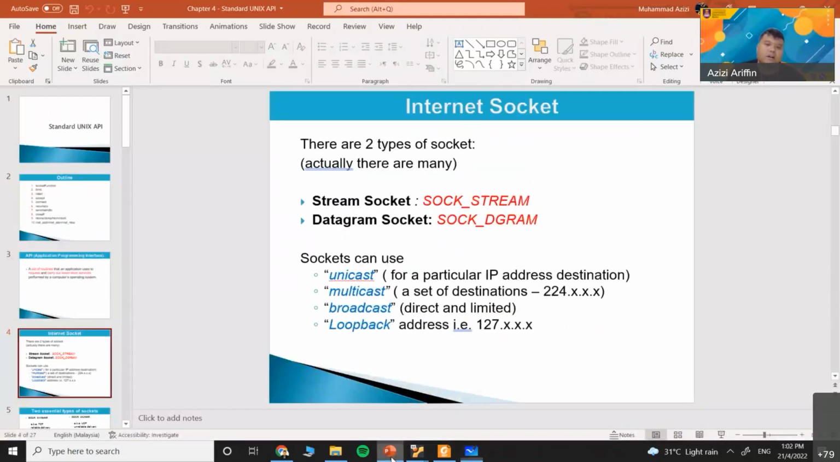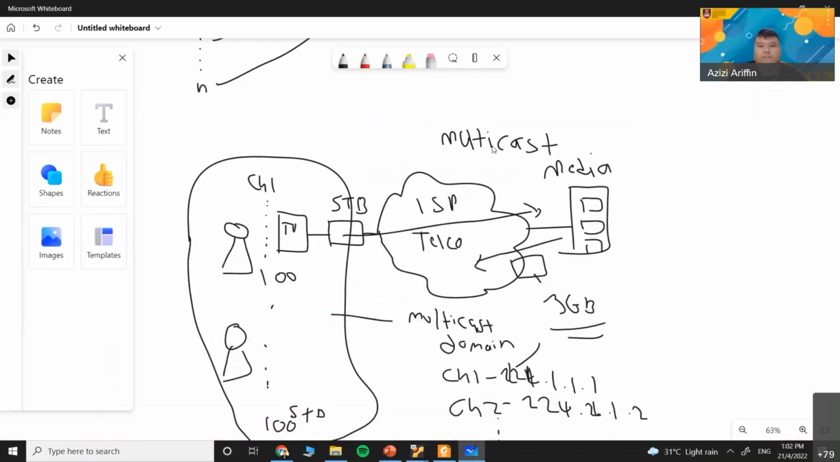So anyhow, next we have broadcast. For broadcast, this is direct and limited. For multicast, it is from one to a group of hosts. That means if the set-top box subscribes to channel number 2, only this set-top box will receive the data. But for broadcast, the server will send the data to all hosts regardless of your group. There is no group.